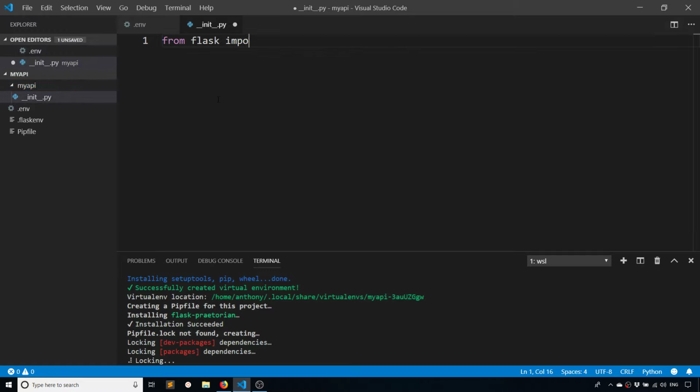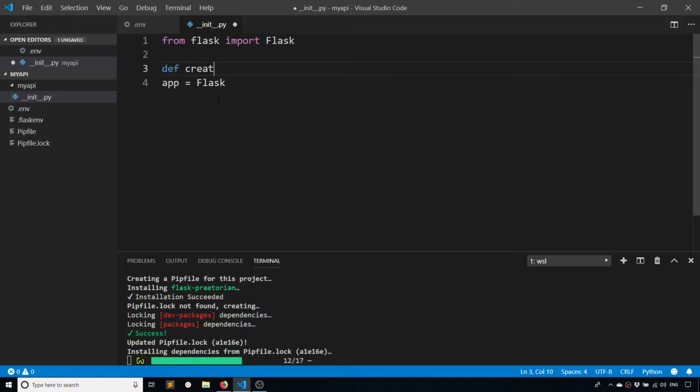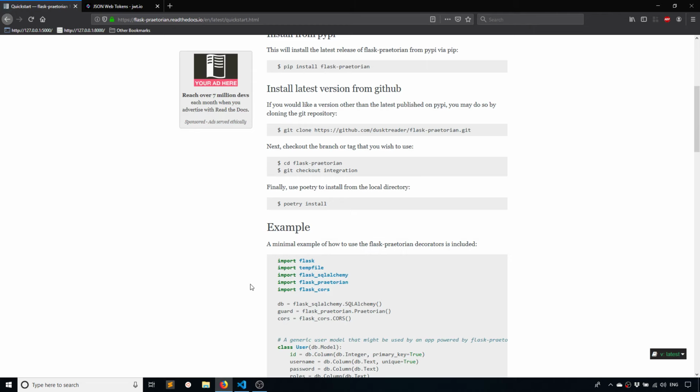And from Flask, import a Flask app. So this should be in a create app function. So create app and pass in dunder name. Okay, so this is almost done installing. I don't know why it's so slow right now, but this is the basics of the dunder init.